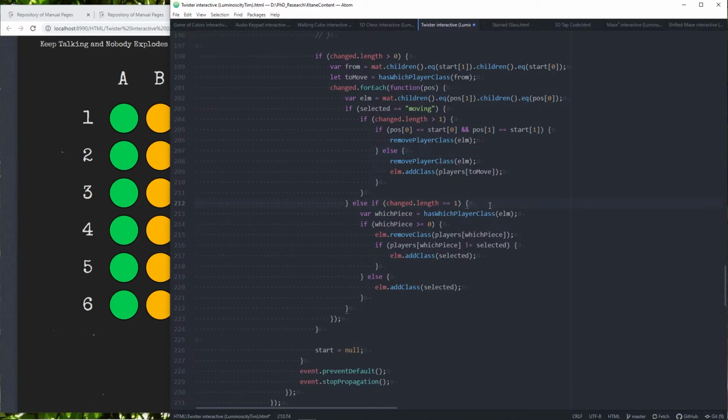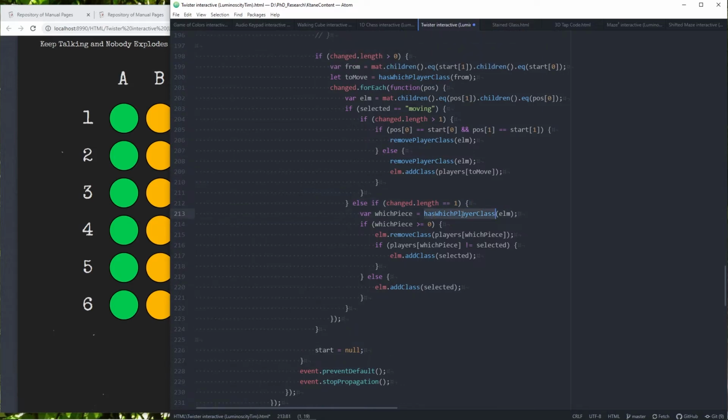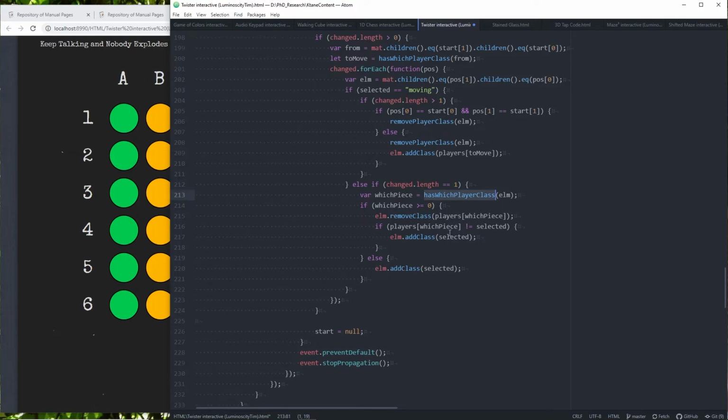And then this one is if you just click and release in the same cell, it's much simpler. Find out which class it has currently. Go ahead and remove that class and then add on to it. Right, so we keep a copy of which one it was, which one it currently has, instead of just replacing what it is. In fact, that's the whole reason, we're trying to replace what it is.